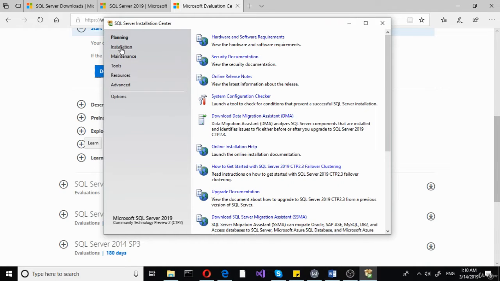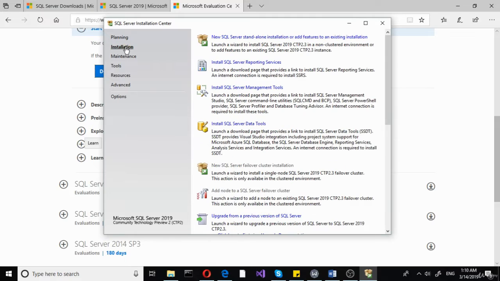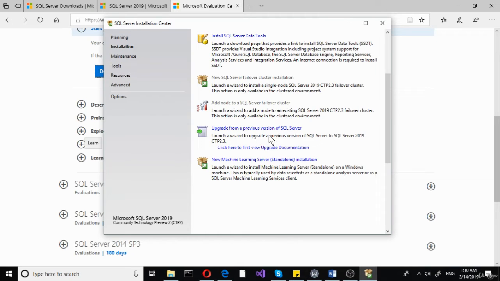We need to go to the installation. Let's see if we can get to that. We can. And then here you can see a lot of different things as well. You can do the new installation, and then you can also install some other stuff. As you can see, you have SQL Reporting Services, then server management tools, which we will actually install later. And then you have server data tools, and as you can see, you can upgrade from a previous version.